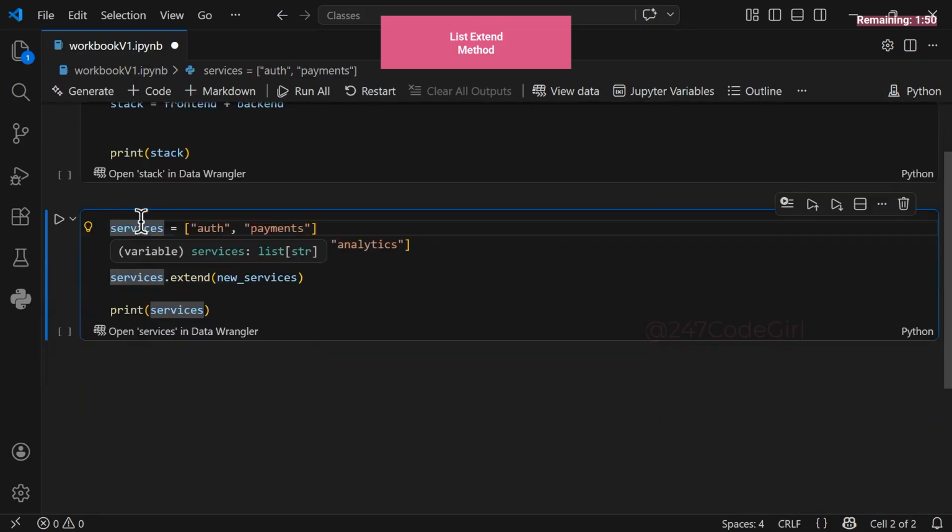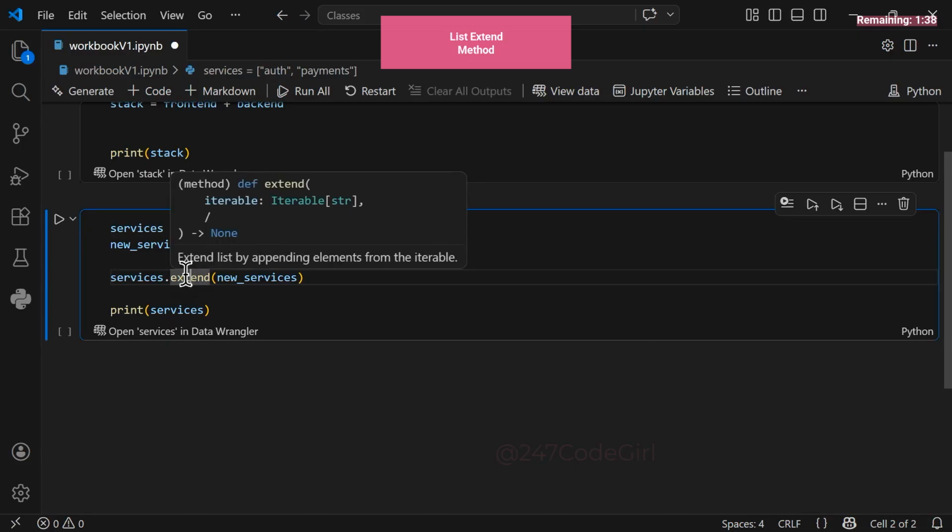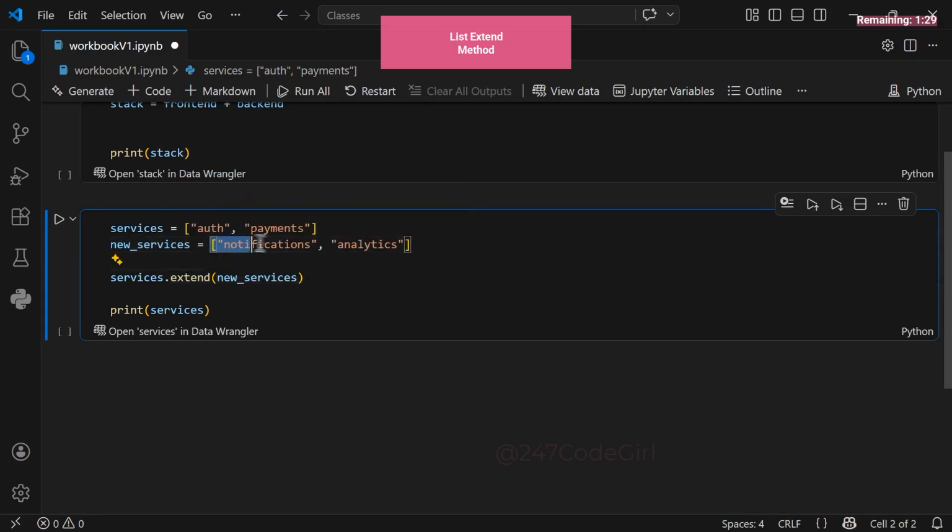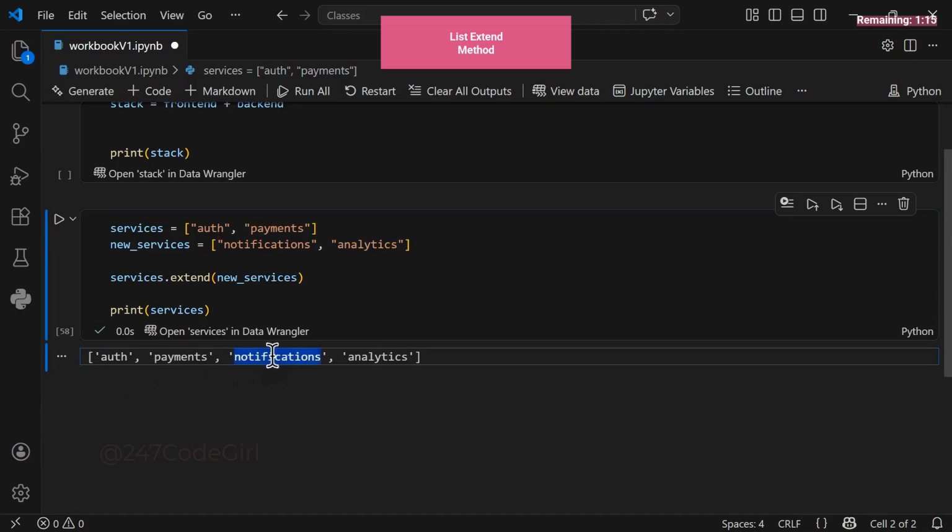In the code, you'll see I'm targeting the services variable. Those square brackets tell us that this is a list. That's the key identifier. Next, we call the .extend method on that list. This method requires what we call an iterable. In this case, our iterable is our second list, the one containing those new services. We want to merge those directly into our core list, so we pass that second list in as the argument. Now, watch the result. When we run this code, our services list now holds authorization, payments, notifications, and analytics. Our company has officially expanded its toolkit. This is the cleanest way to grow your data.